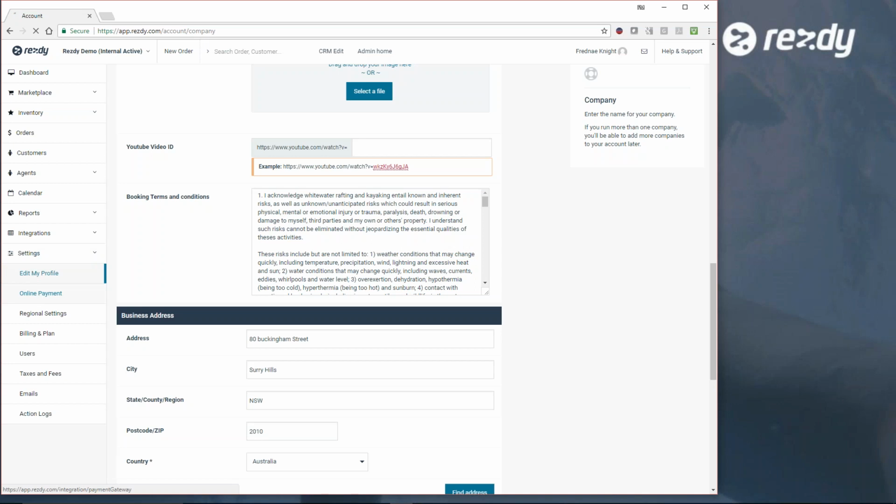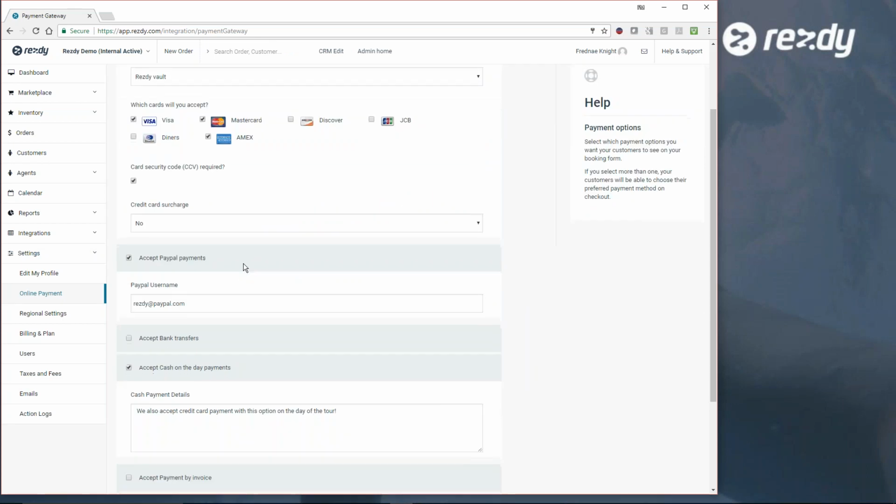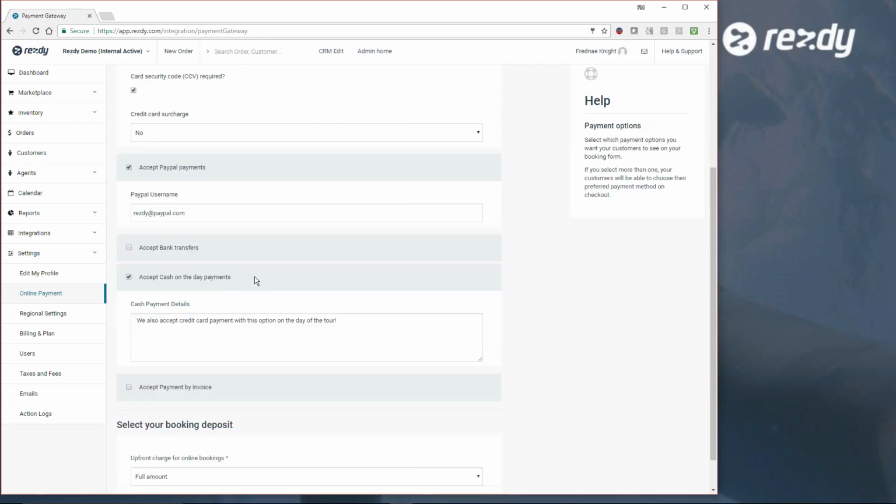Also under Settings, you have Online Payment. This will allow you to choose the payment method for your tour or activity. You can choose to accept credit card payments, PayPal payments, bank transfers, cash on the day, or even payment by invoice.